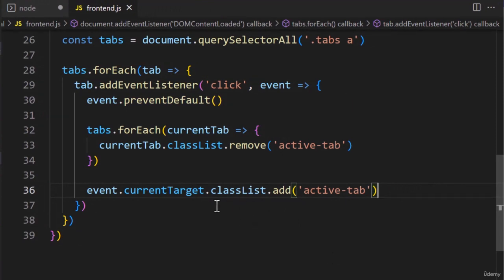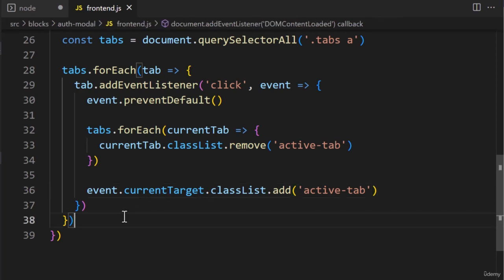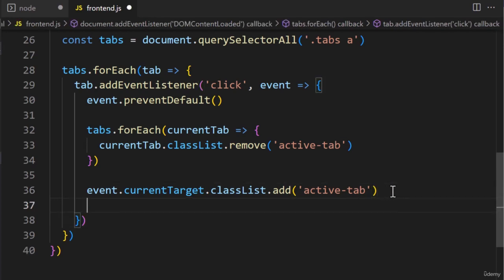First things first, we must get the href attribute from the link clicked. Grabbing this information will be easy. We already know how to grab the element that triggered the event. At the bottom of the loop, create a variable called activeTab. The value for this variable will be the event.currentTarget property.